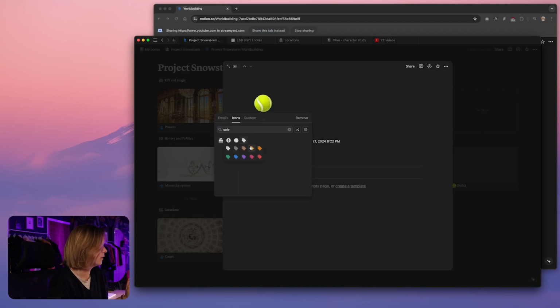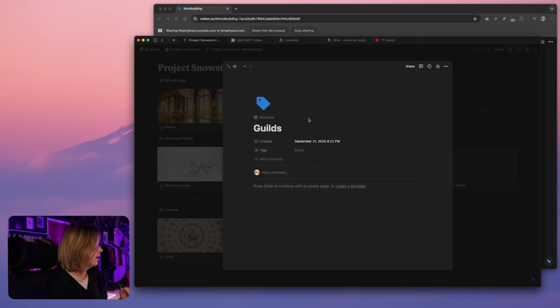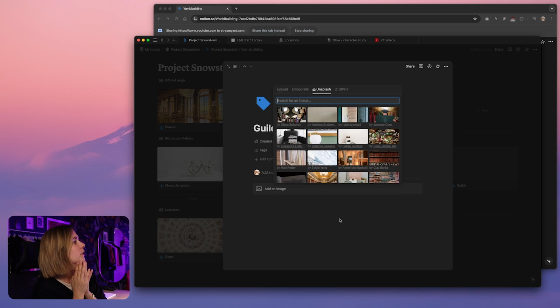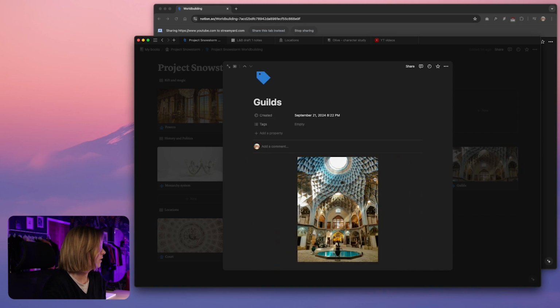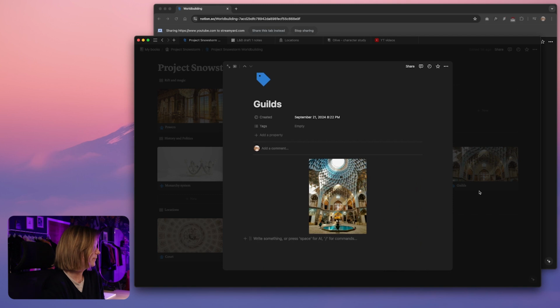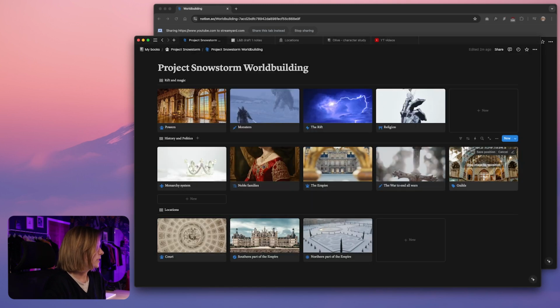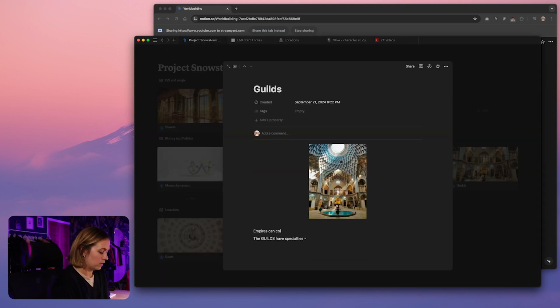I kind of like this little sticker thing. Okay, I think I'll use that. What would be a good image for the guilds? Maybe this. Is this in a market? I can't tell what this is yet. Okay, so maybe that's the one for now and I'll figure this out later. Reposition, I'll just drag it up. There we go. Empires can collapse through peaceful change portions of the economy.